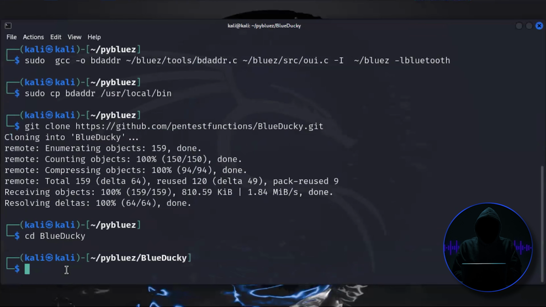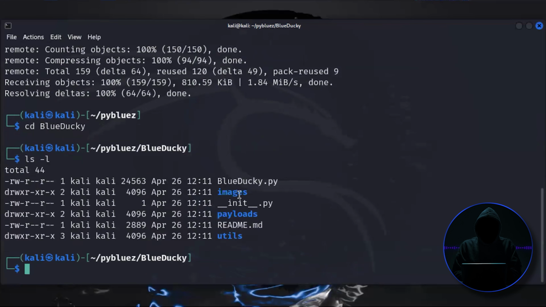And take a look inside there. Okay. And there's our BlueDucky right there. There's some payloads in here. Payloads are what you can go ahead and inject into the system.